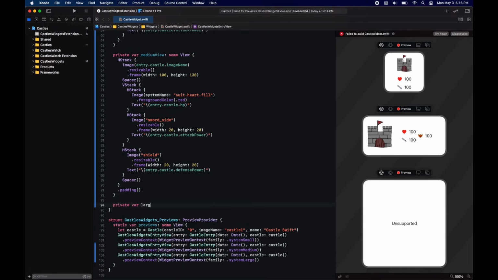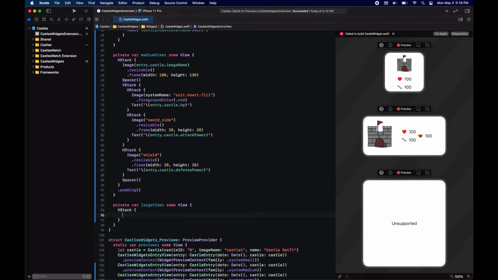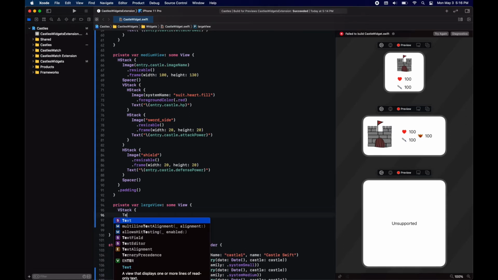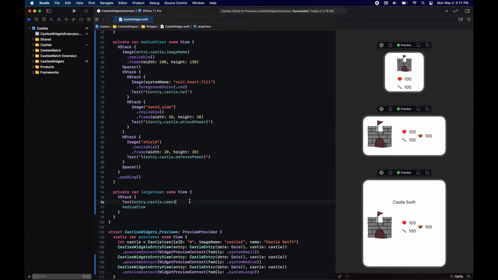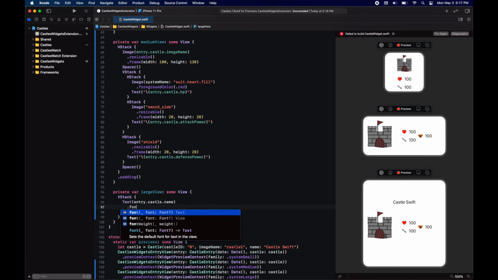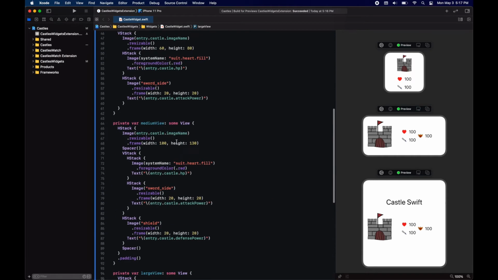For the large view, we're not going to complicate ourselves. We'll just add the same as the medium view, but we will also show the name of the castle. Let's make the font a little bit bigger. And there we have it, our castle widget for the three sizes.